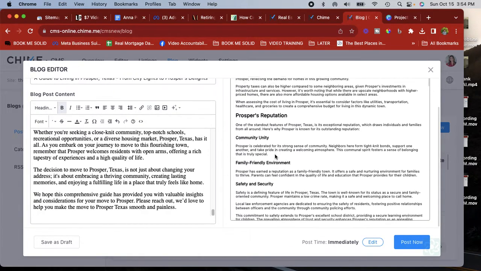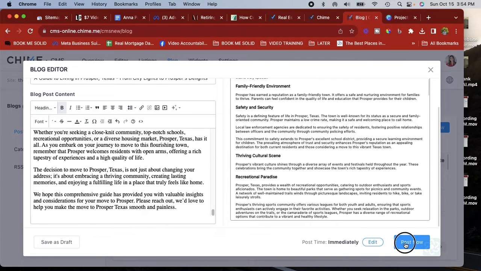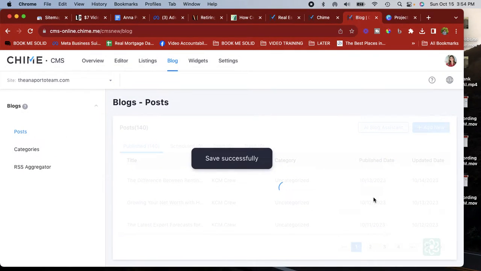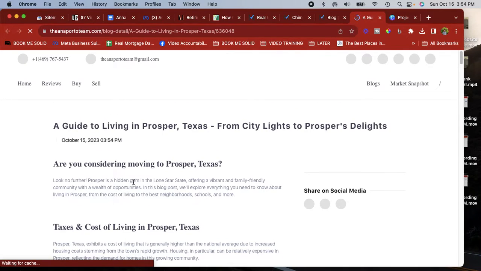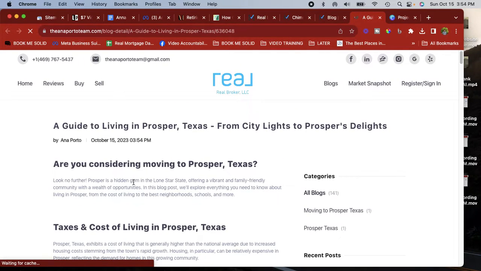And then we can scroll over here in the preview, but I'm just going to hit post now. And that's going to create the page or the blog post, and then I can click it right here to preview it. It should have my featured image in there.